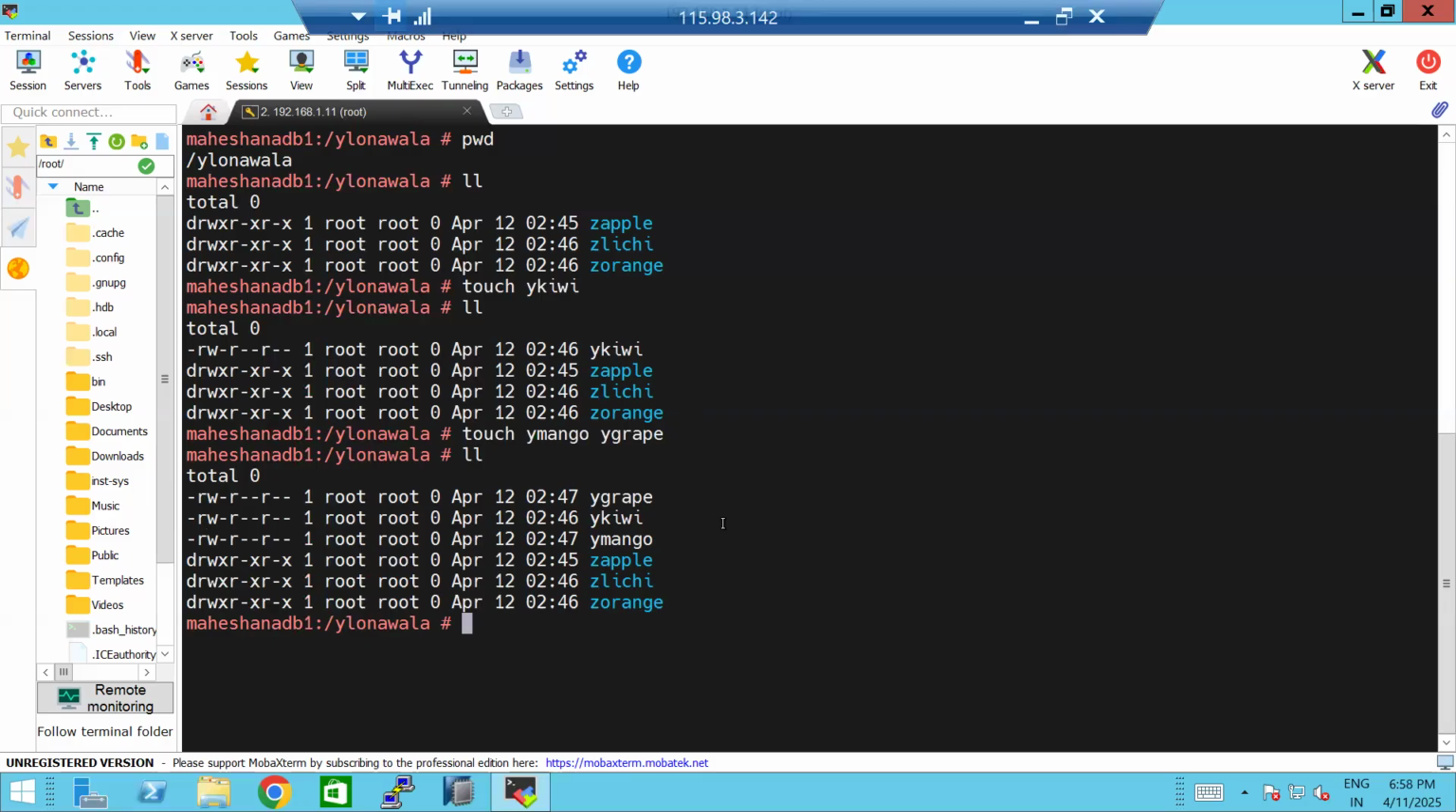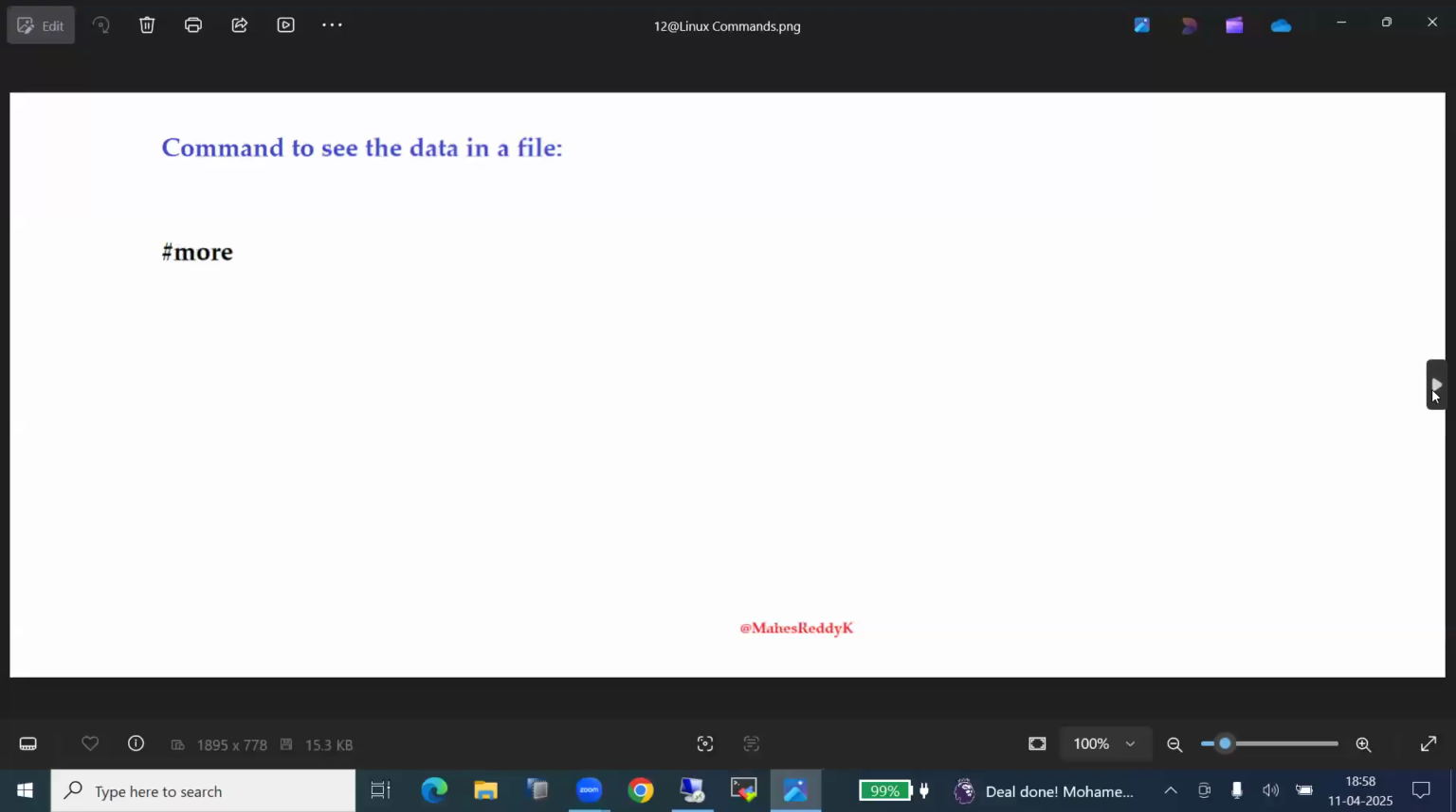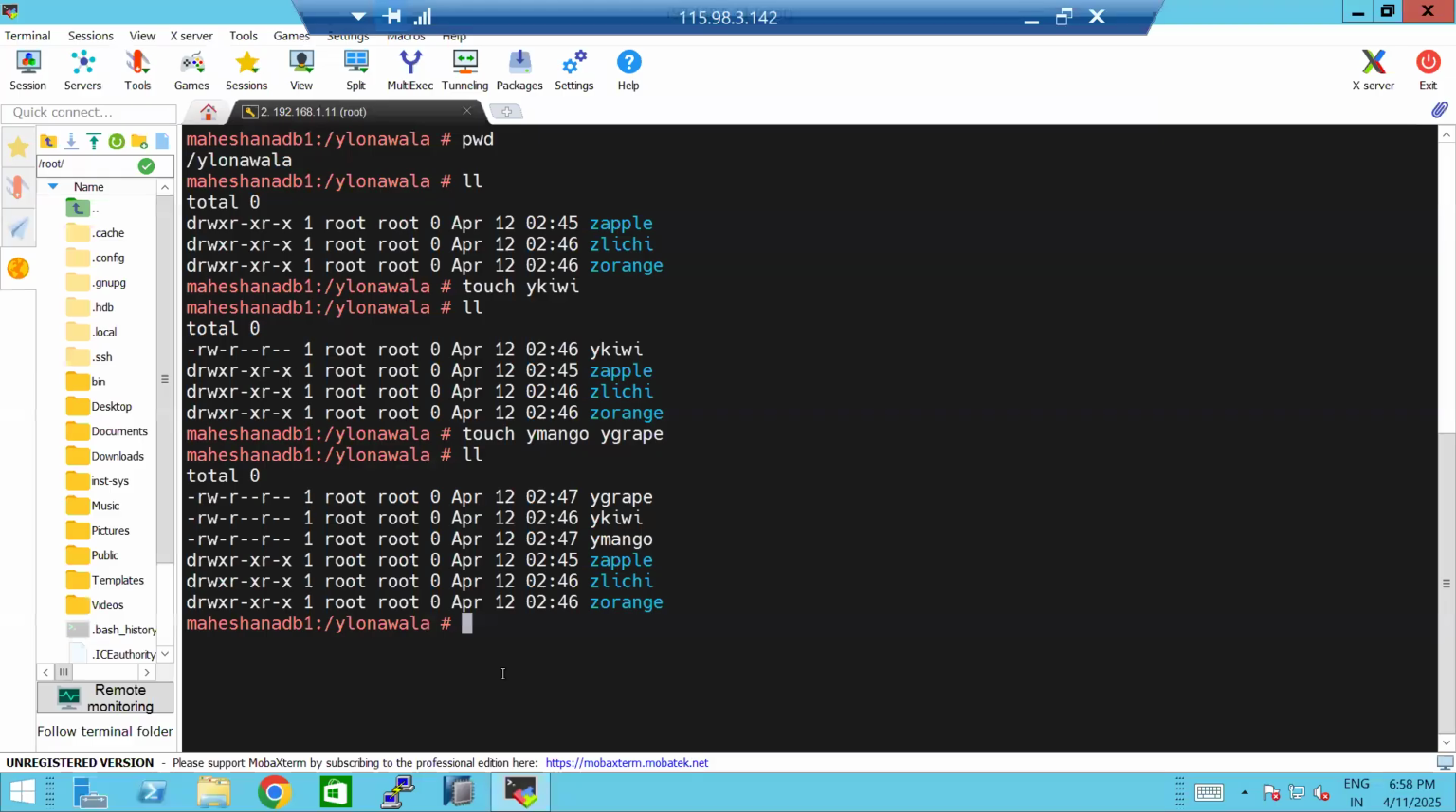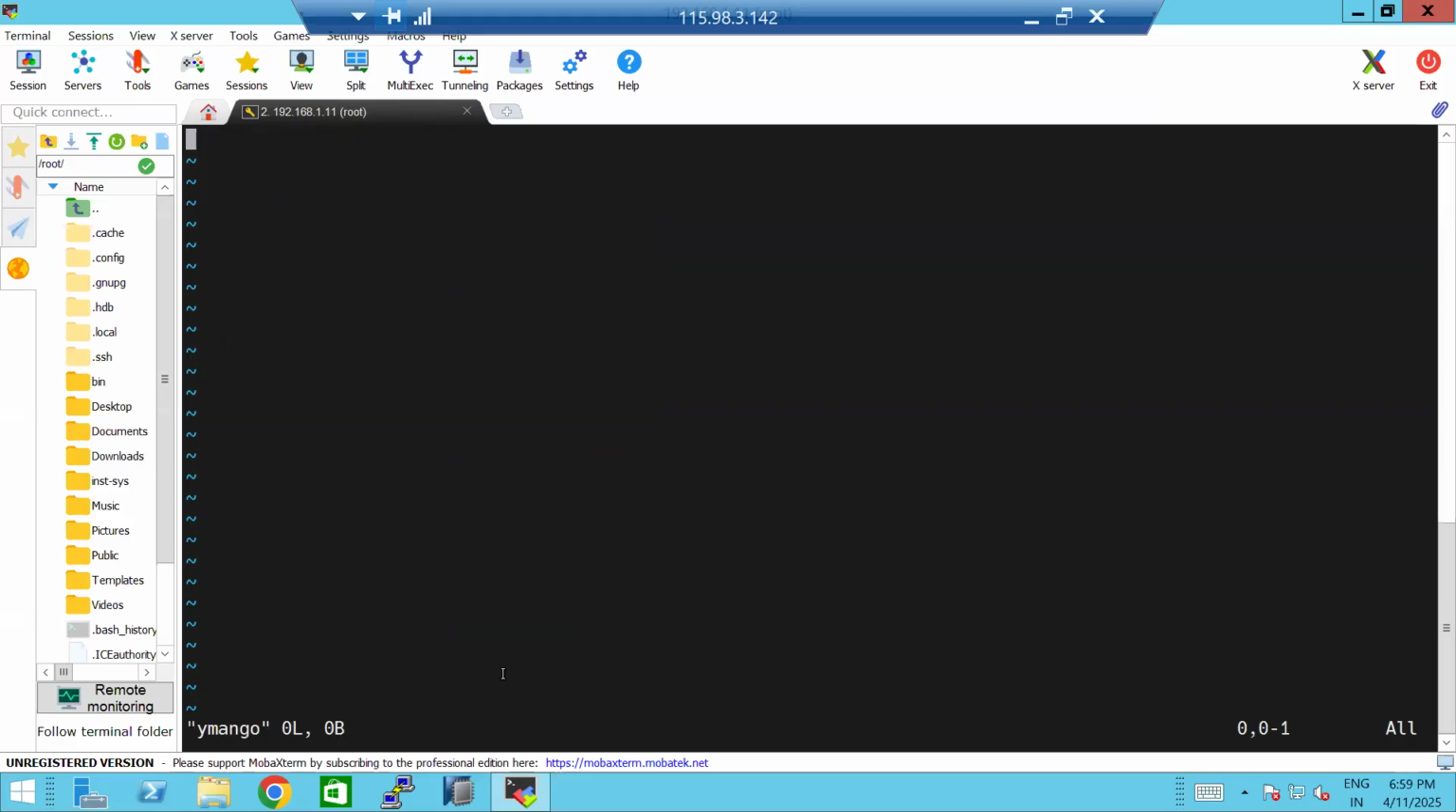Now if you want to insert data in a file, use the command vi. Use the command vi, space, and your file name. For example, y mango. Mention the file into which you want to insert the data. So use the command vi space file name. Go for enter. Now you can see on the screen that the file is empty.